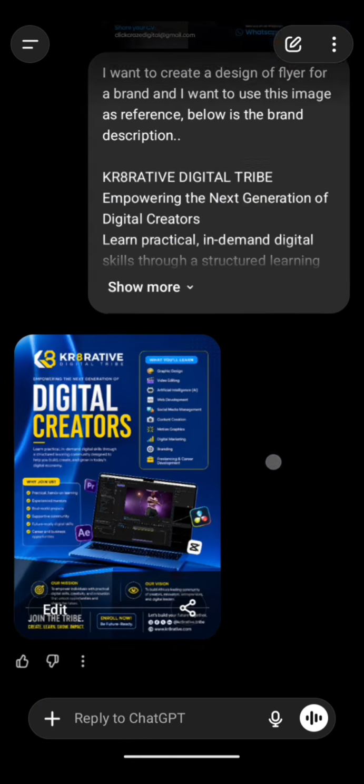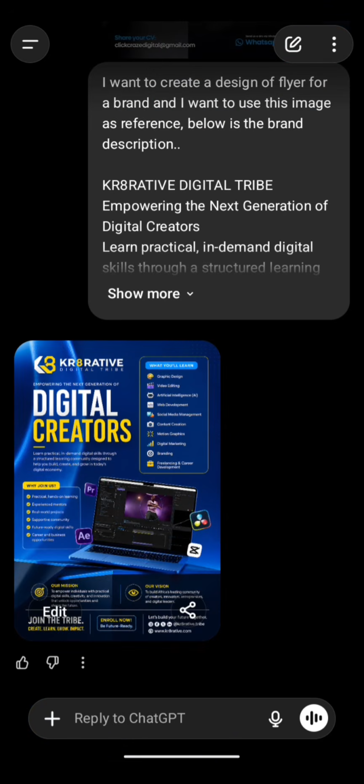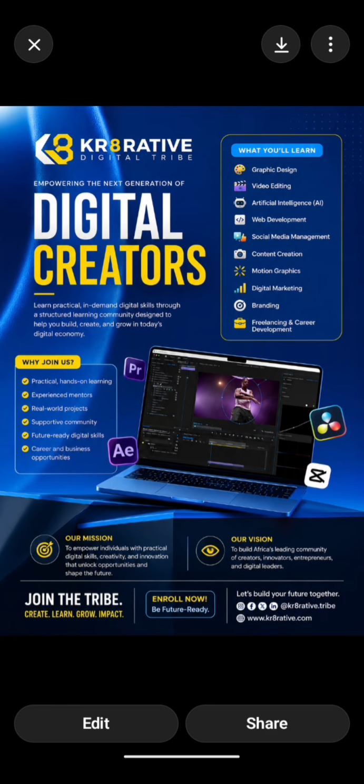So that is how to get any flyer of your choice, and you can deliver this particular flyer as a project you made and you will get well paid for it. Do you see how real it is? Nobody will notice that this is an AI generated flyer. So that is how to get any flyer of your choice.